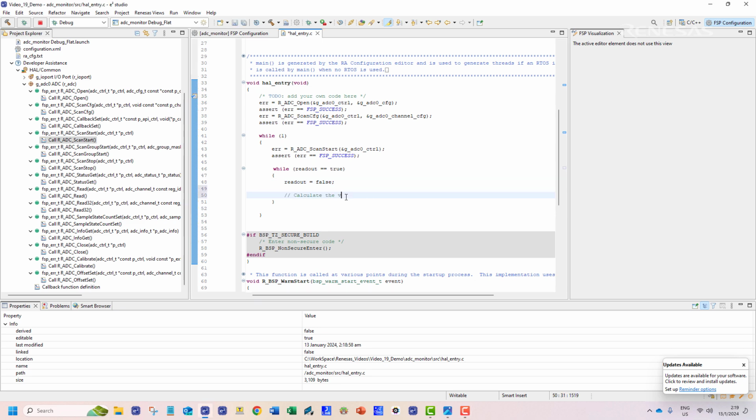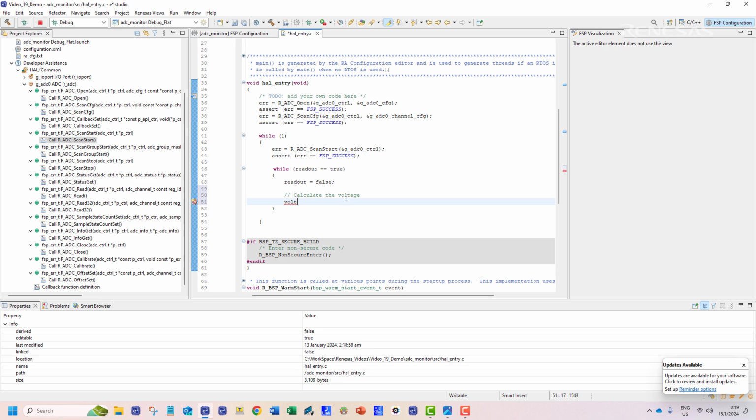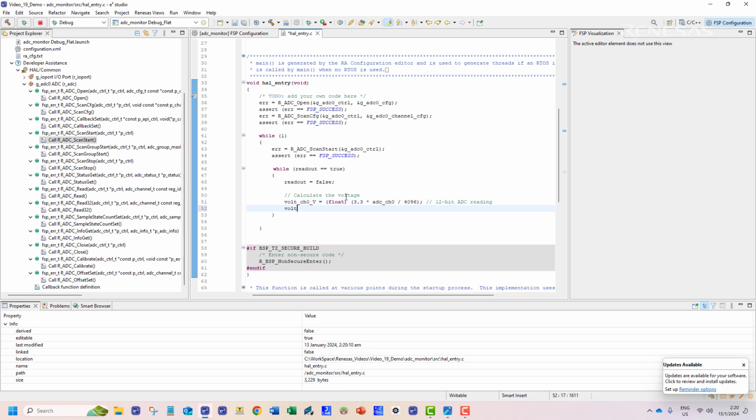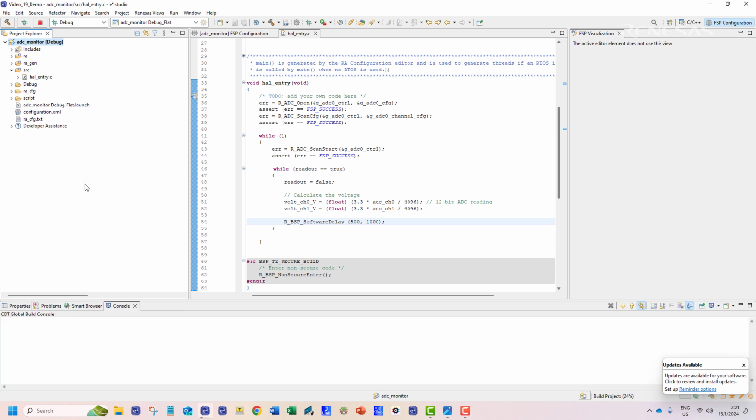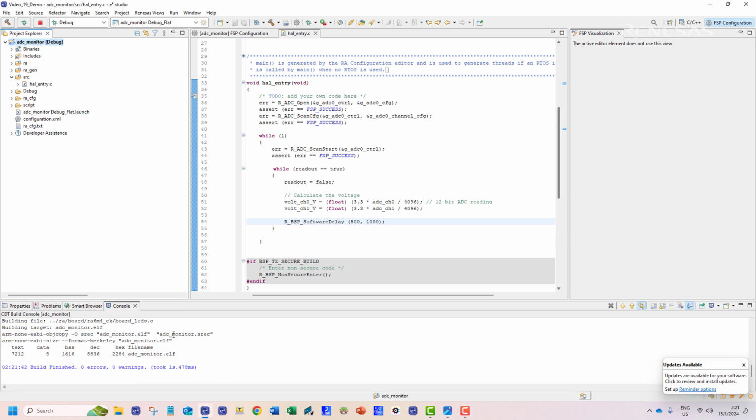We will process the raw data from the ADC, which is an integer between 0 and 4095, since the ADC is a 12-bit unit, where 4095 would correspond to a voltage level of 3.3 volt based on the operating voltage of the RA6M4. Once we have made the calculation and stored the values, we shall add a software delay. Our coding is completed and we can now build the project.